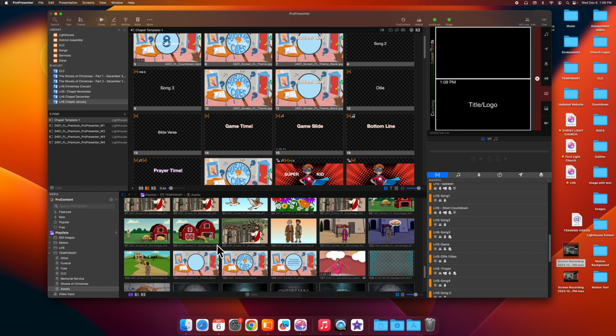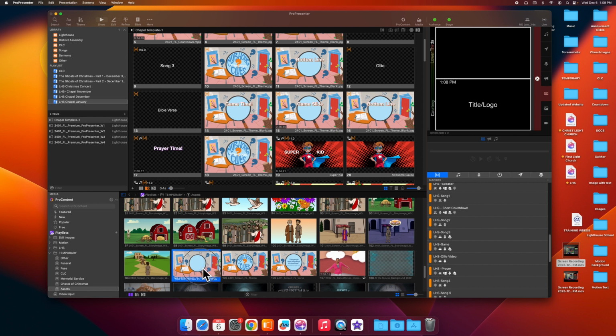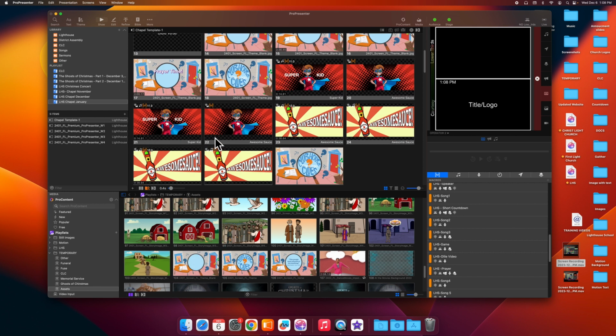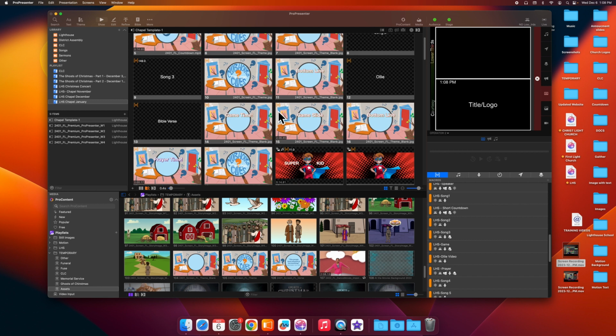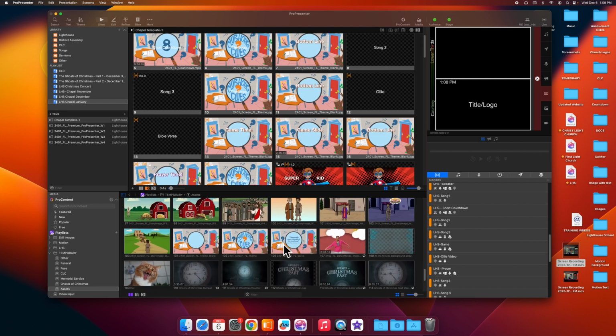Same with the game or activity time, like you can change that title accordingly depending on what the activity is for that particular Sunday, or Friday rather, and I'll show you more about that later. And so you just fill in all those. Bible verse slide, well, we got that right here, and so you just throw that in there.